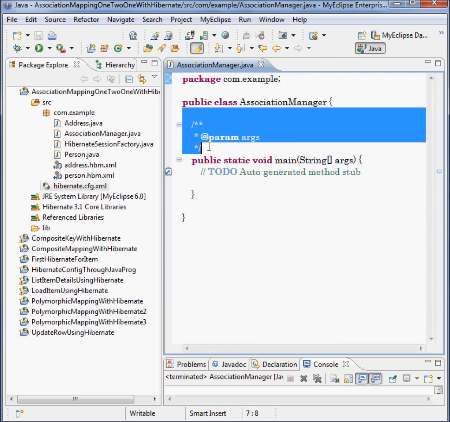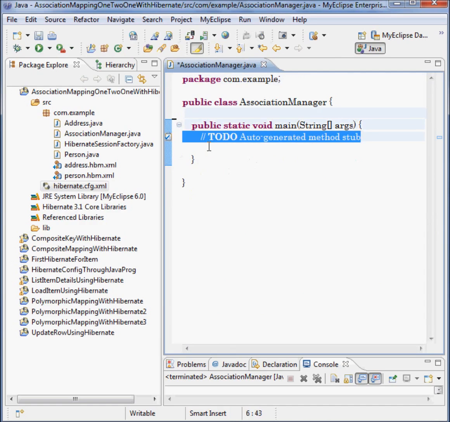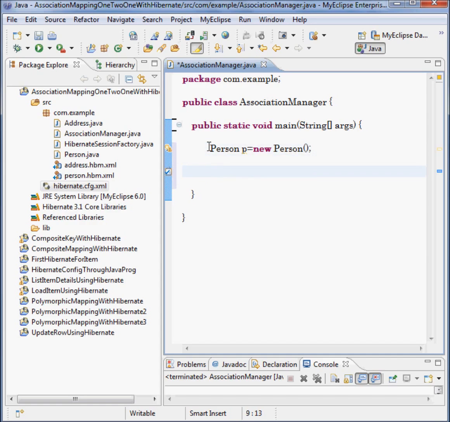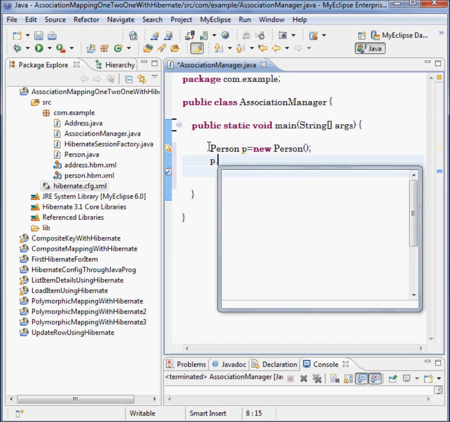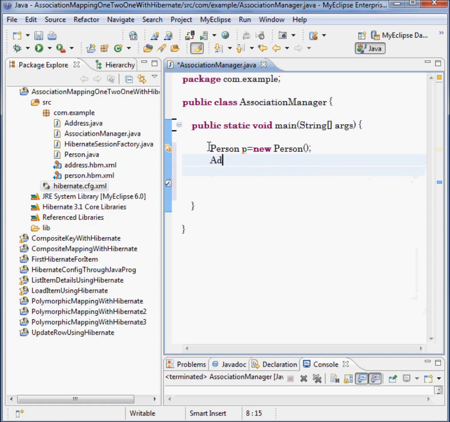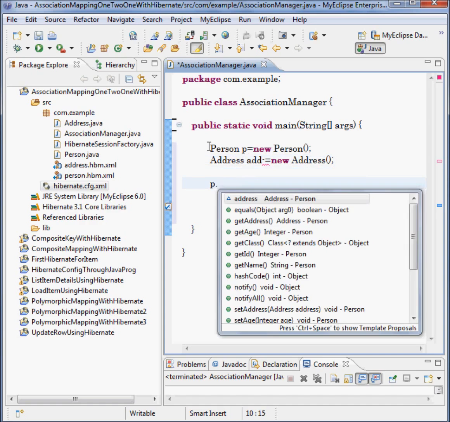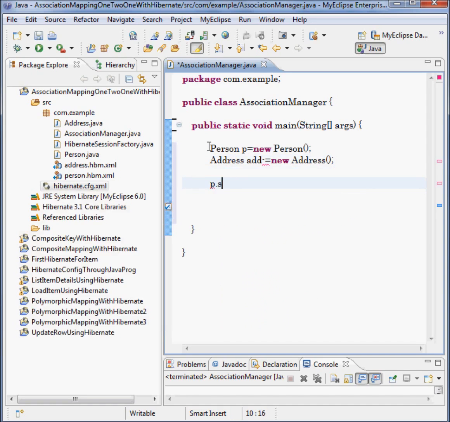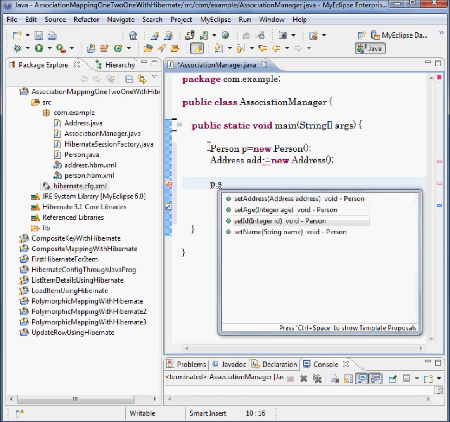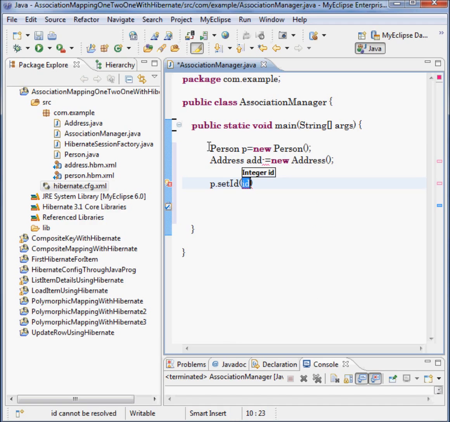Now come back to here, and this is the main method. What we'll do here now, I'll create an object of person, p equal to new person. And then first of all make another address also, address add equal to new address. Now I'll say p dot set id. Let us say id is 101, or 105.